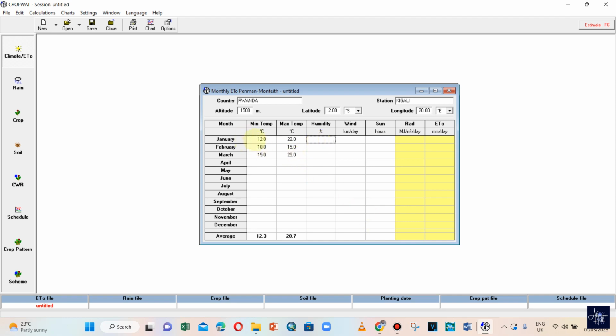If you want, you can paste. If you have your data, you can paste it immediately here. I have maybe my humidity as 50, maybe here I have 70, maybe here I have 12, and so on. The wind speed, I have this data, maybe wind speed of 16, 18, 10, and so on. After filling all this data, the average is automatically calculated here in this window. After putting everything here, CROPWAT automatically calculates the radiation and the reference evapotranspiration for you.